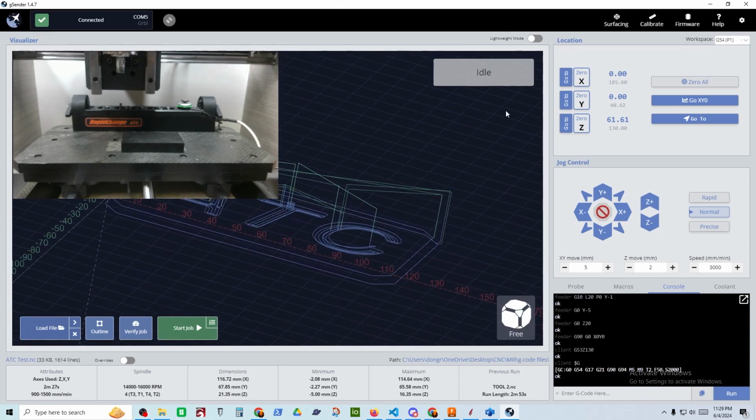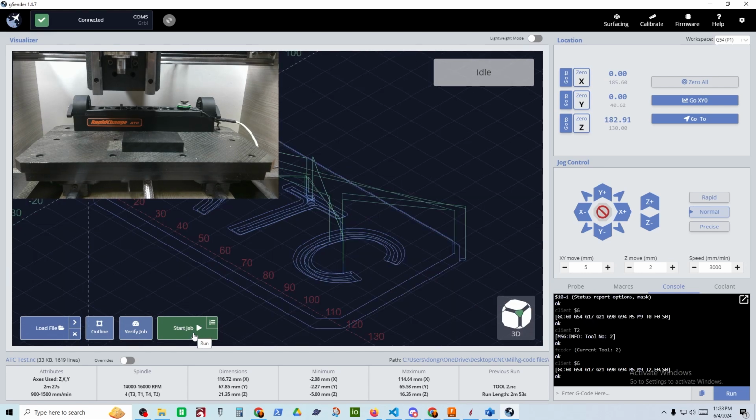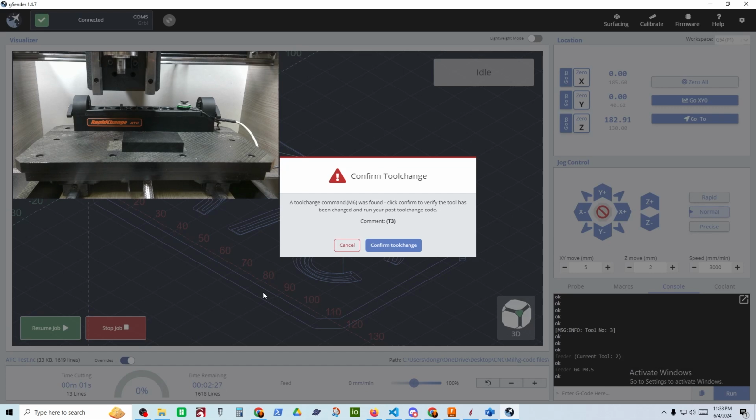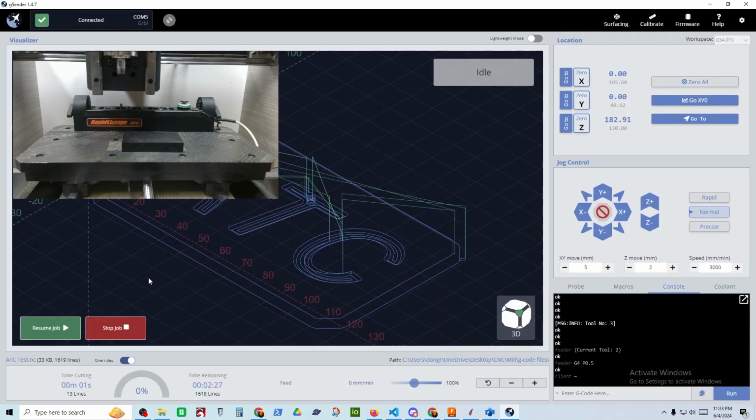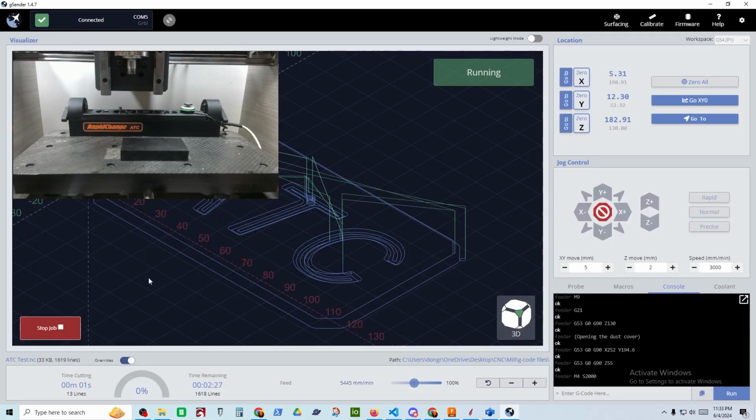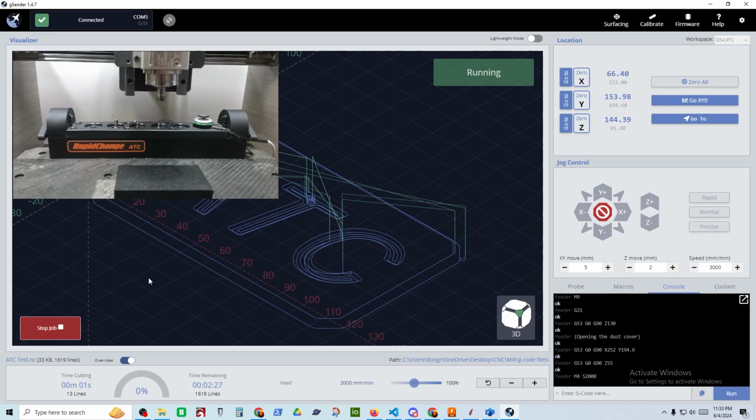Now I'm not going to cut all the way down through this piece for the sake of time. This file is going to use 3 tools and 4 tool changes. So, it thinks tool 2 is in the spindle, so it's going to try to drop it off. We could do an extra step, but I can't change it to tool 0, so we're just going to run it like this. So let's go. Dropping off tool 2.